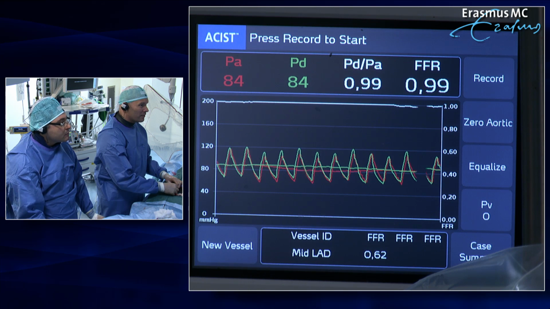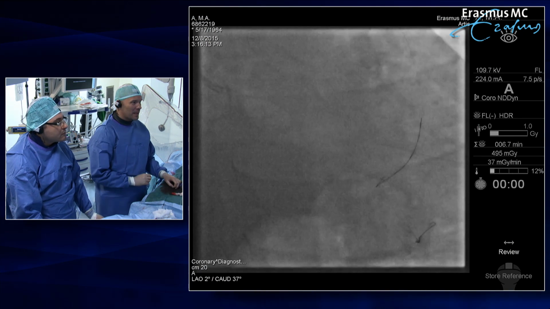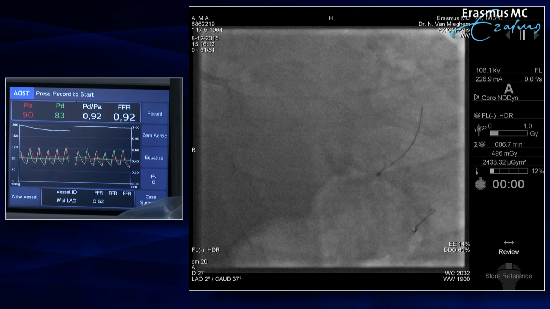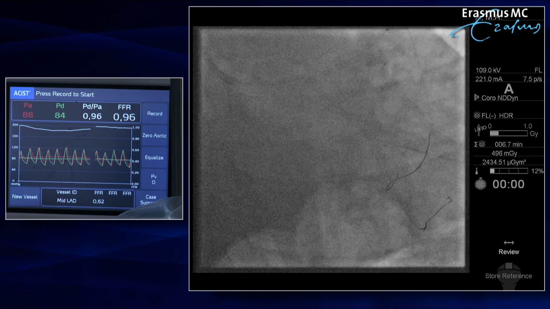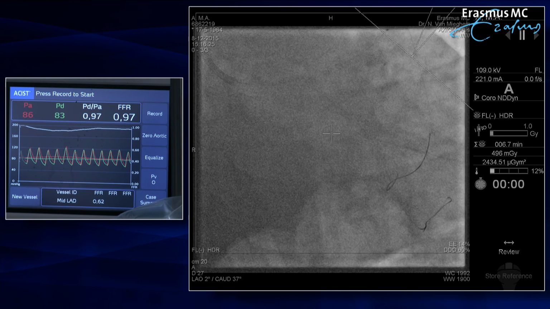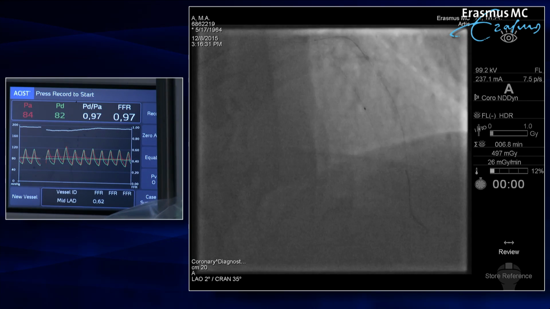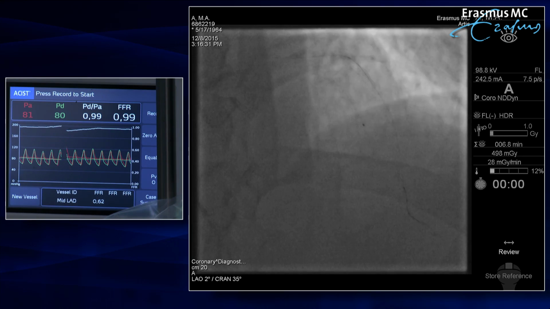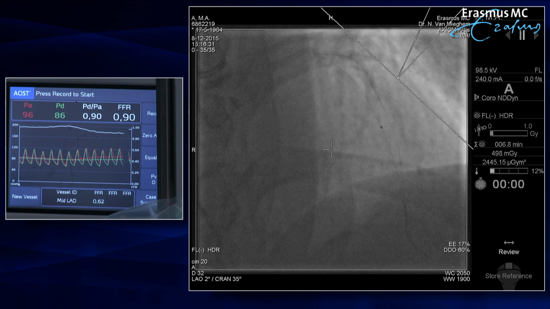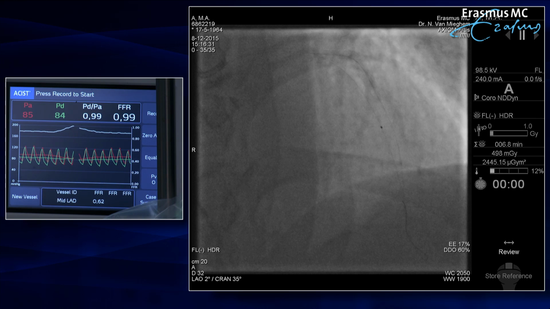And again, we are distal in the LAD. And let's see. Oh, this is interesting, huh? We go back, make sure. I think this was a therapeutic microcatheter manipulation, huh? So it's 0.89 now. So let's go back, let's do the pullback again, because this is strange.